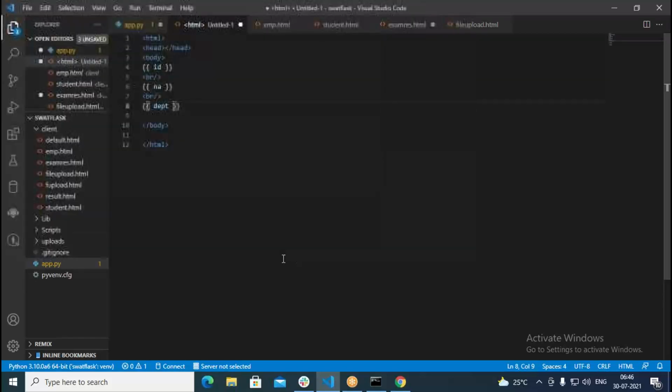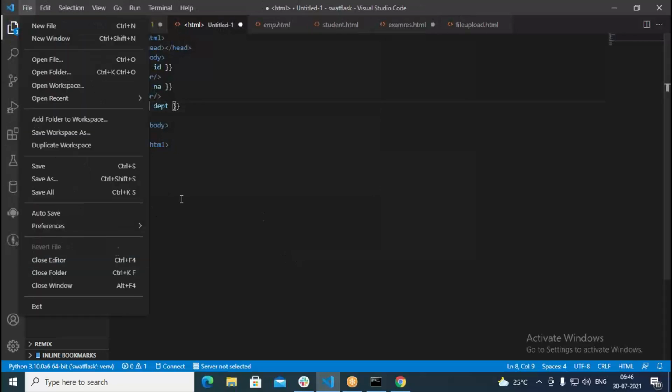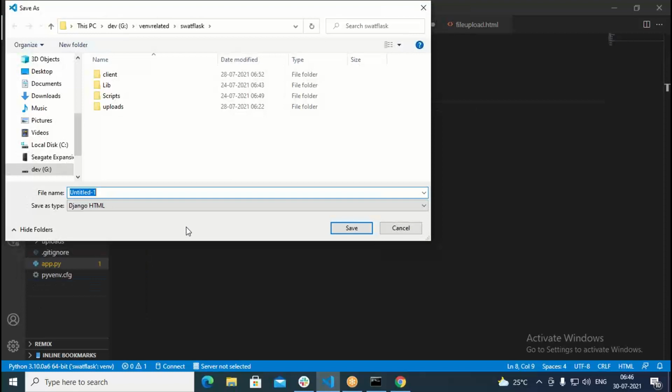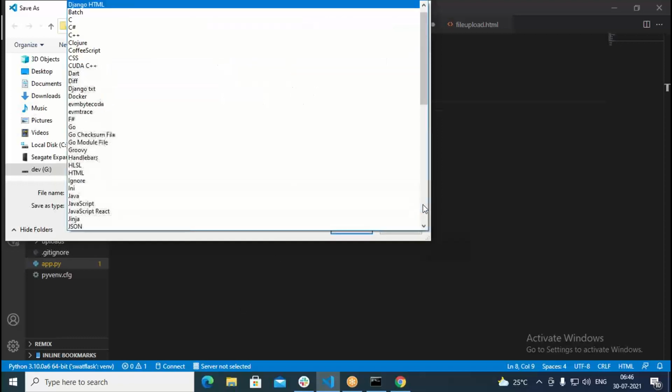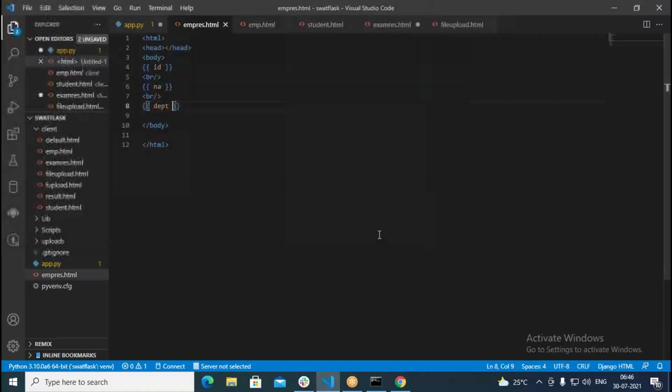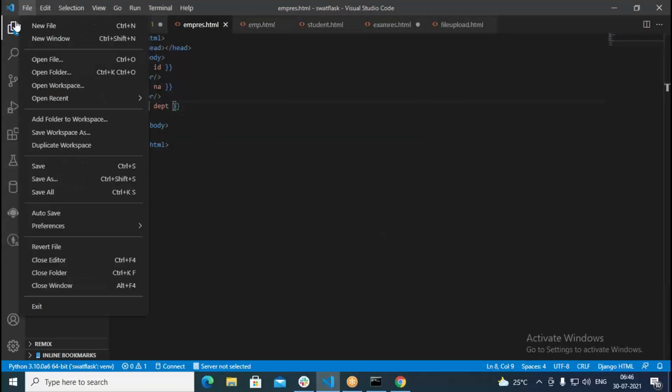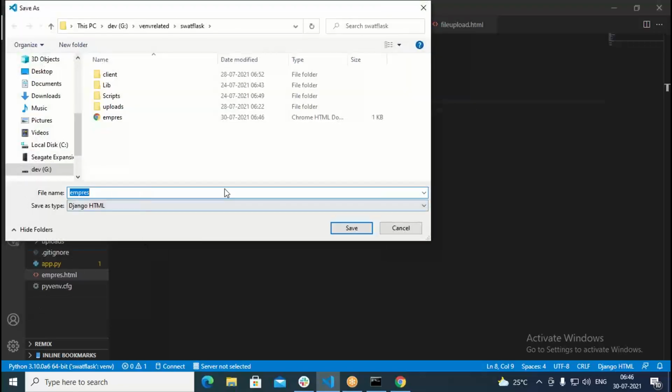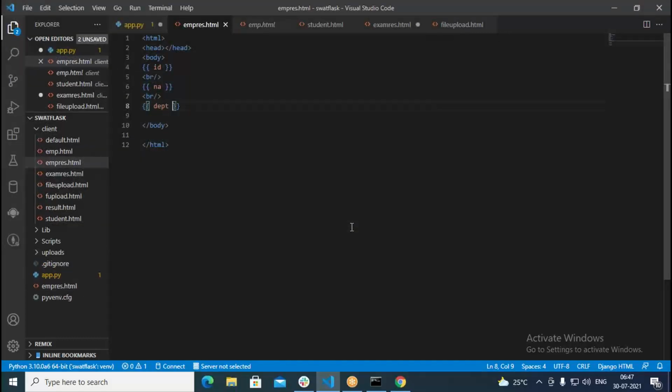So exactly where do I send it? I just save the file as emp.html. It should be a normal HTML file. So I save this. But this should be part of the client folder, so I use save as. This is the template folder. In the template folder, I must save it.